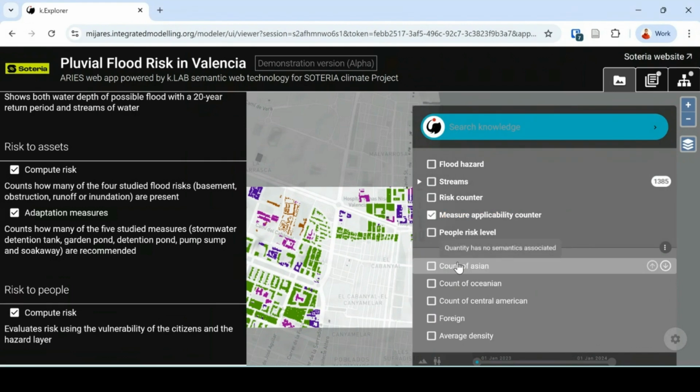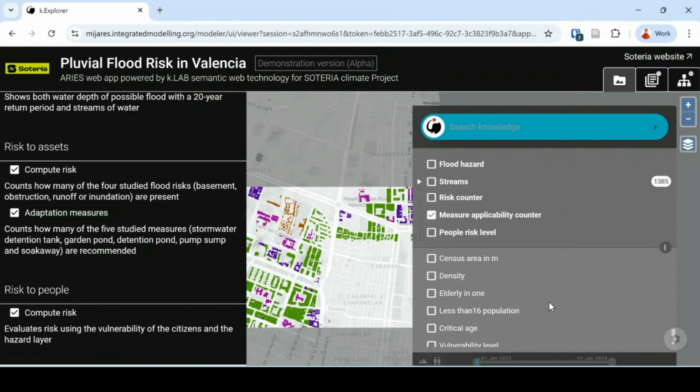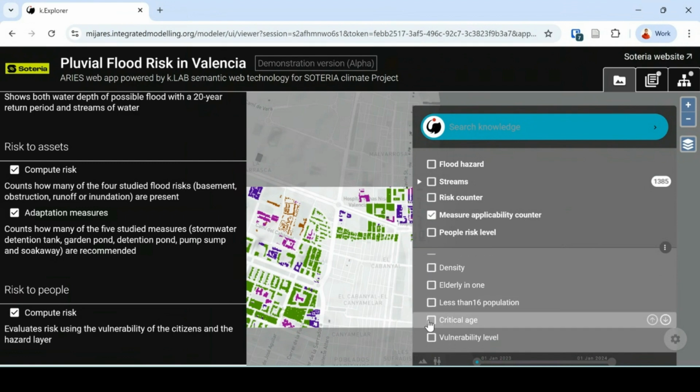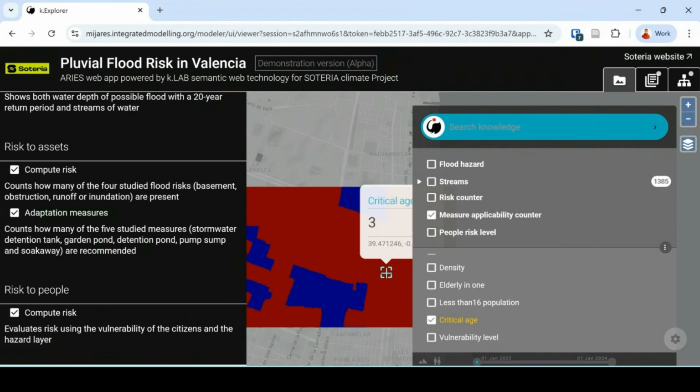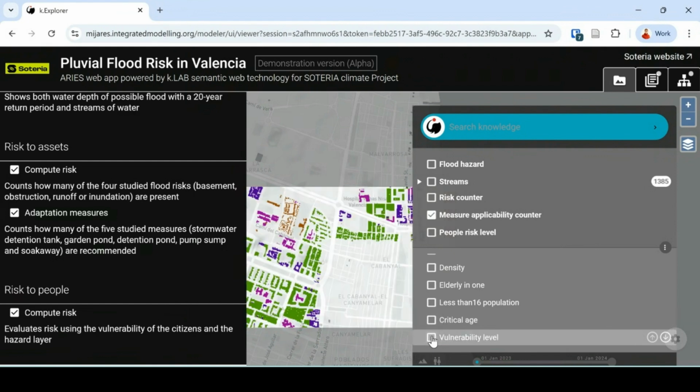So some of the layers that we could look into are, for example, the density, the critical age of people. So people that are elderly or children might have more difficulties moving when there's flooding on the street. So we have these levels of vulnerability.